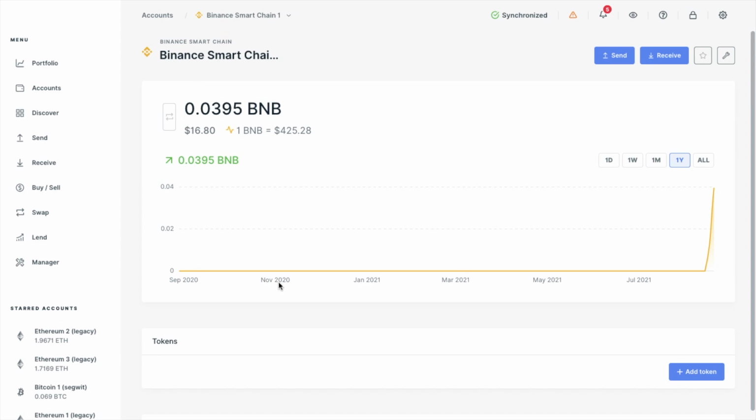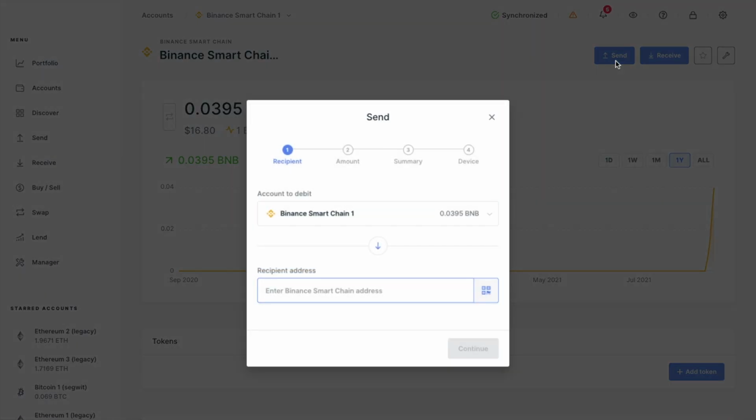From here, I can then track the price of my token, I can edit the settings, or star the account as a favorite. Plus, I can also send, so let's take a look at how we do that now. So say, for example, you've been storing your tokens on your Ledger for a while, but now you want to trade them over on Binance for something else. So we're going to click on to send, where we're then prompted to enter in a recipient address.